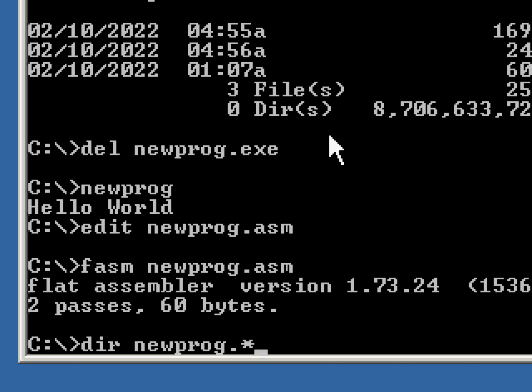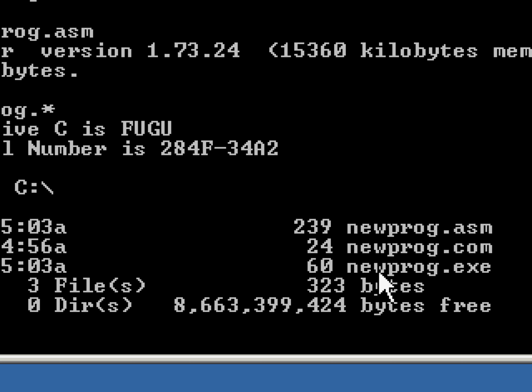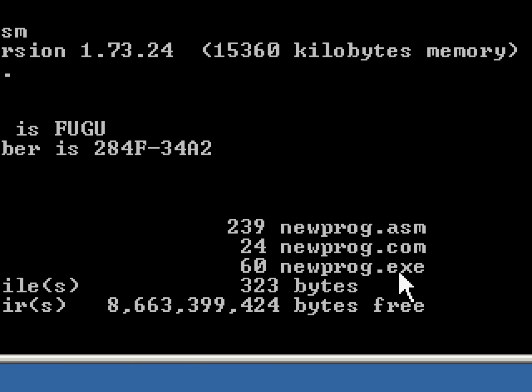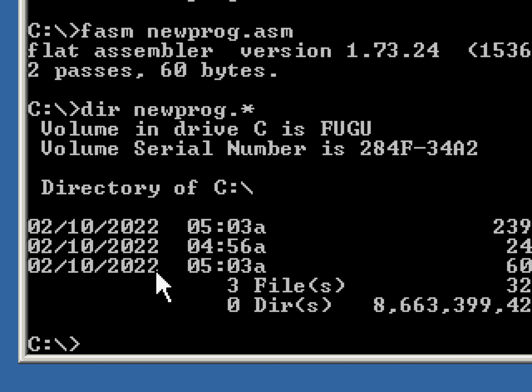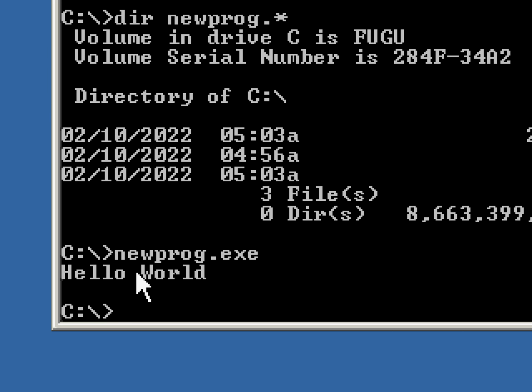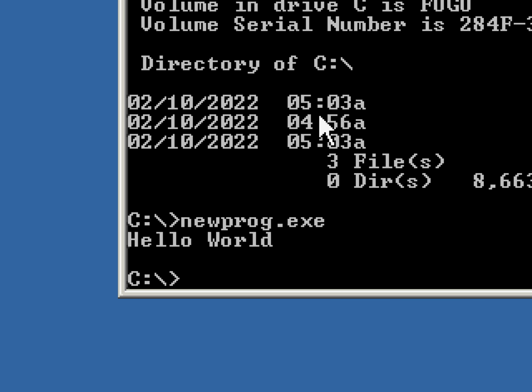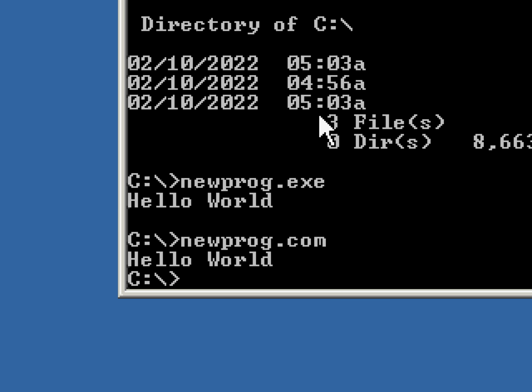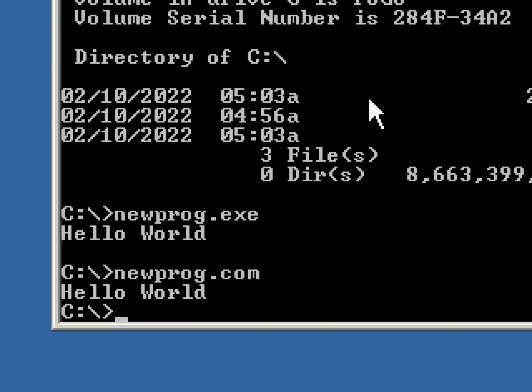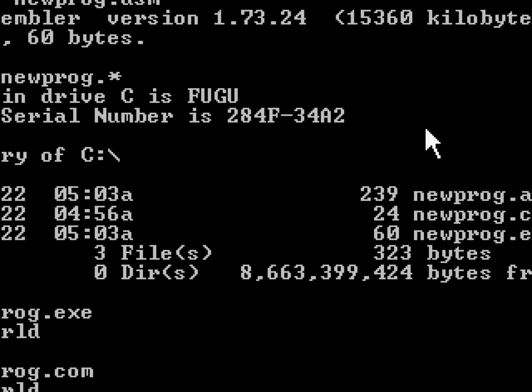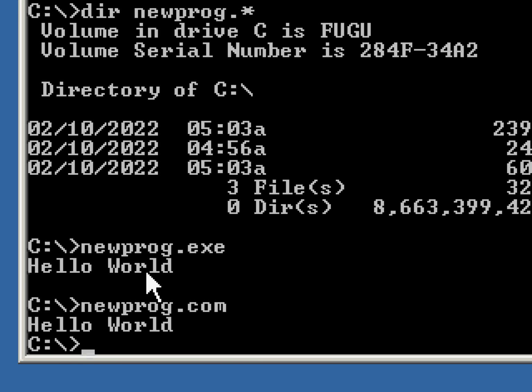Now if we run another directory listing, we'll see our exe program exists now, and we'll go ahead and make sure we specifically run the exe program. And we'll see we have hello world and the extra line break here. Compare that to our com program, it doesn't have that line break in there. So that's about it, you have just written your first MS-DOS exe program.